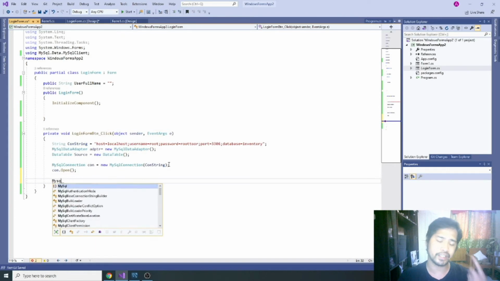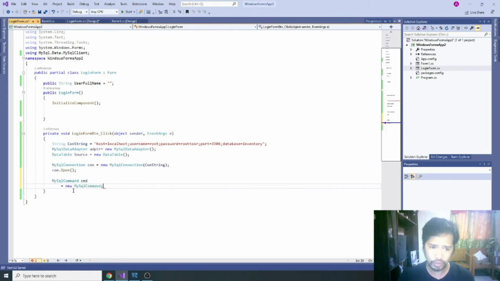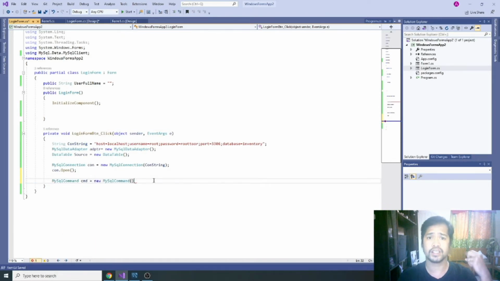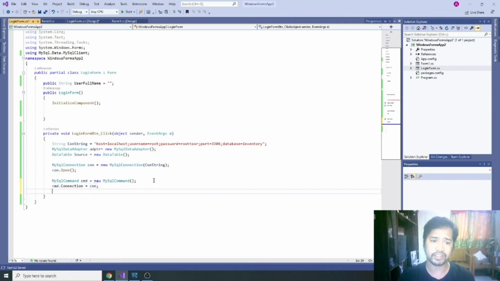And remember, in creating a MySQL command, we need to set the MySQL command's connection and the MySQL command text. In the MySQL command text, it is where we will put the query, which is a select query that will check whether a certain username and password exists in our users table.